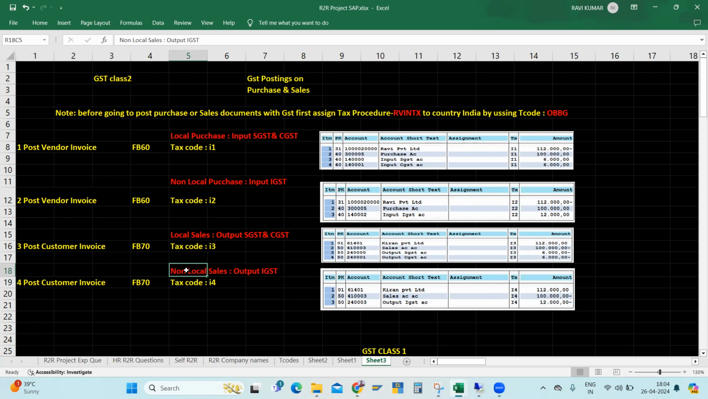Again take the FB70 screen, that is the customer invoice screen, for non-local sale. And the tax code is I4. That is output IGST. For non-local sales it is IGST, for local sales it is SGST and CGST. Remember here, on the right side I have given the simulate document also. So this is the screen you have to get at the time of simulating the document. These are all the screens.